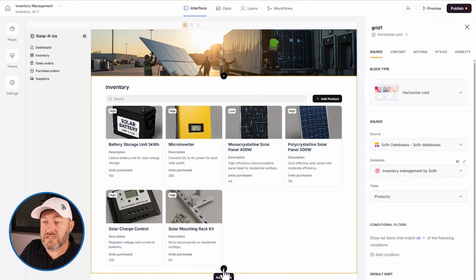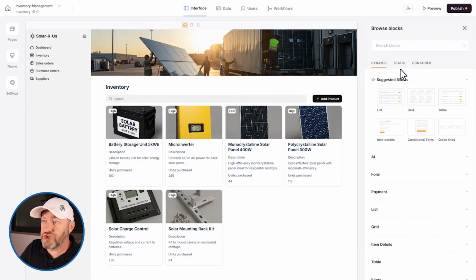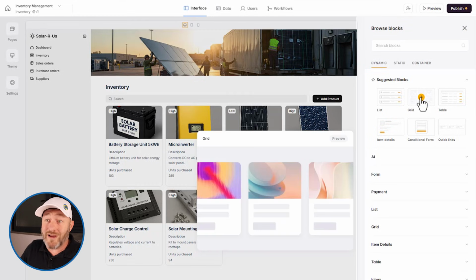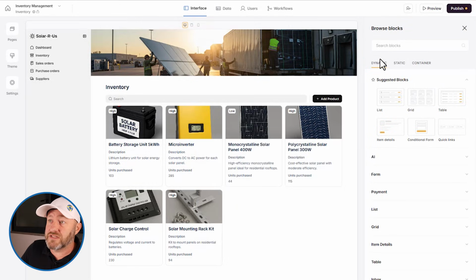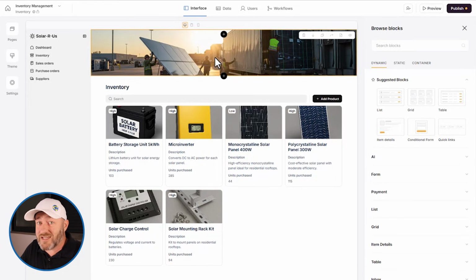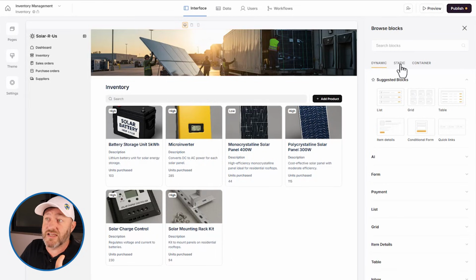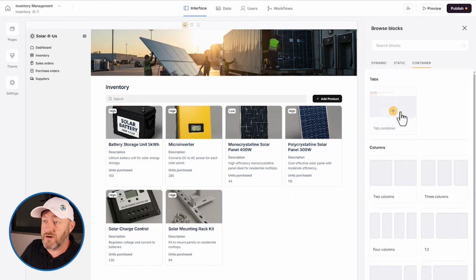We can add new blocks by coming down here or going in between other blocks and saying add block. And we can choose from the different types of blocks. We can include charts, Kanbans, calendars, inbox, all kinds of different ways to visualize data. When we're ready to bring in data from our database, that's where the dynamic elements come in. If, on the other hand, you're building a block like this one at the top, this doesn't change. It's a static image. That is a static block. We can also include containers, things like side-by-side columns, where we can include different blocks inside of them for even more reporting on the same page.